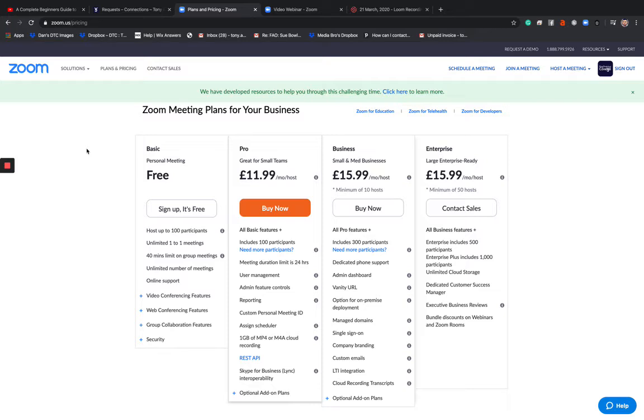What I would recommend using is the basic plan, because Zoom actually does offer quite a few good features all from the free account itself. So you can try Zoom for as long as you like with the free plan. There is no trial period either.